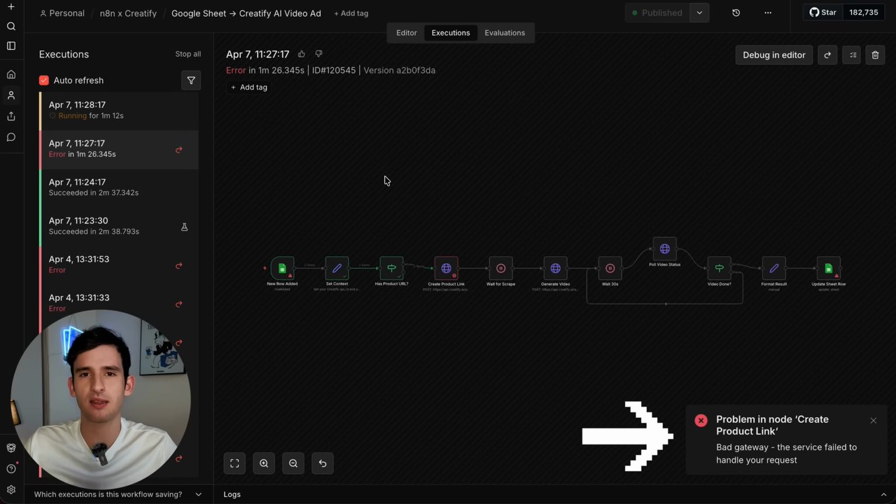Essentially, n8n sent the correct request, but the Creatify server was either down, overwhelmed, or just undergoing maintenance at that exact moment. It's the digital equivalent of a busy signal. Since it's a 502, the fix usually isn't changing the node. It's about adding retry logic or simply waiting for the service to come back online.